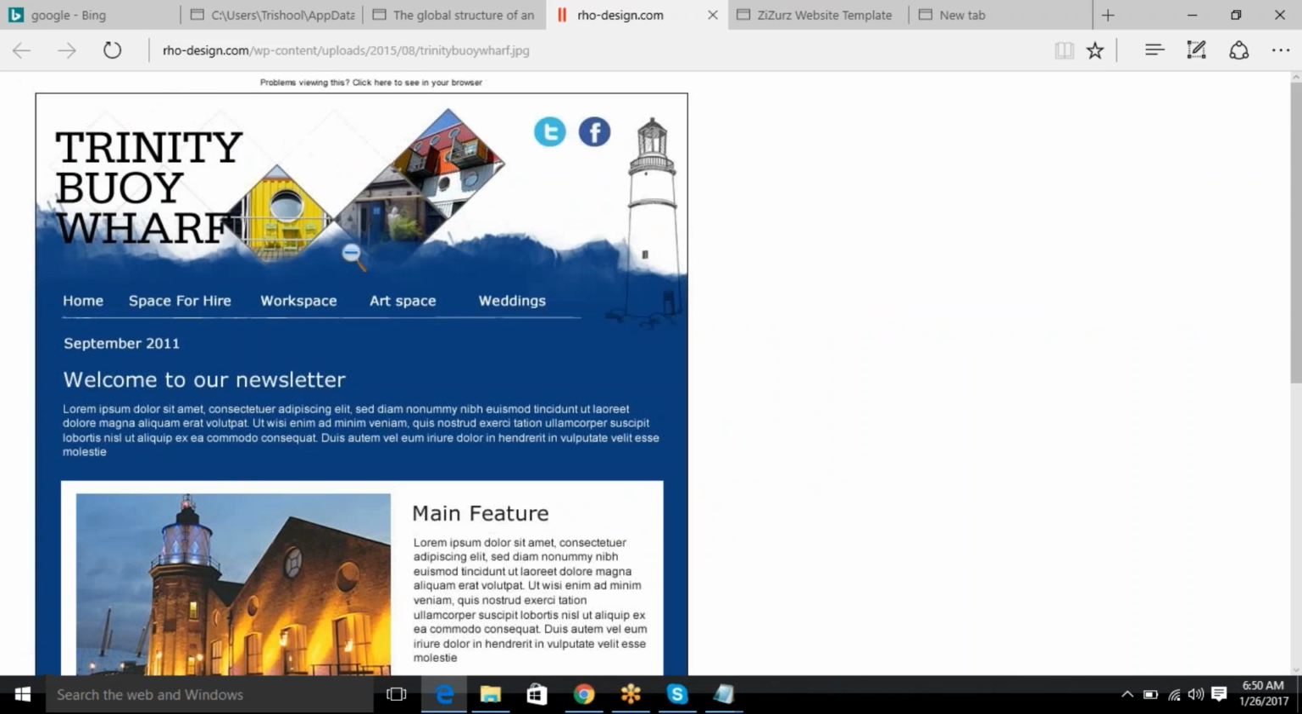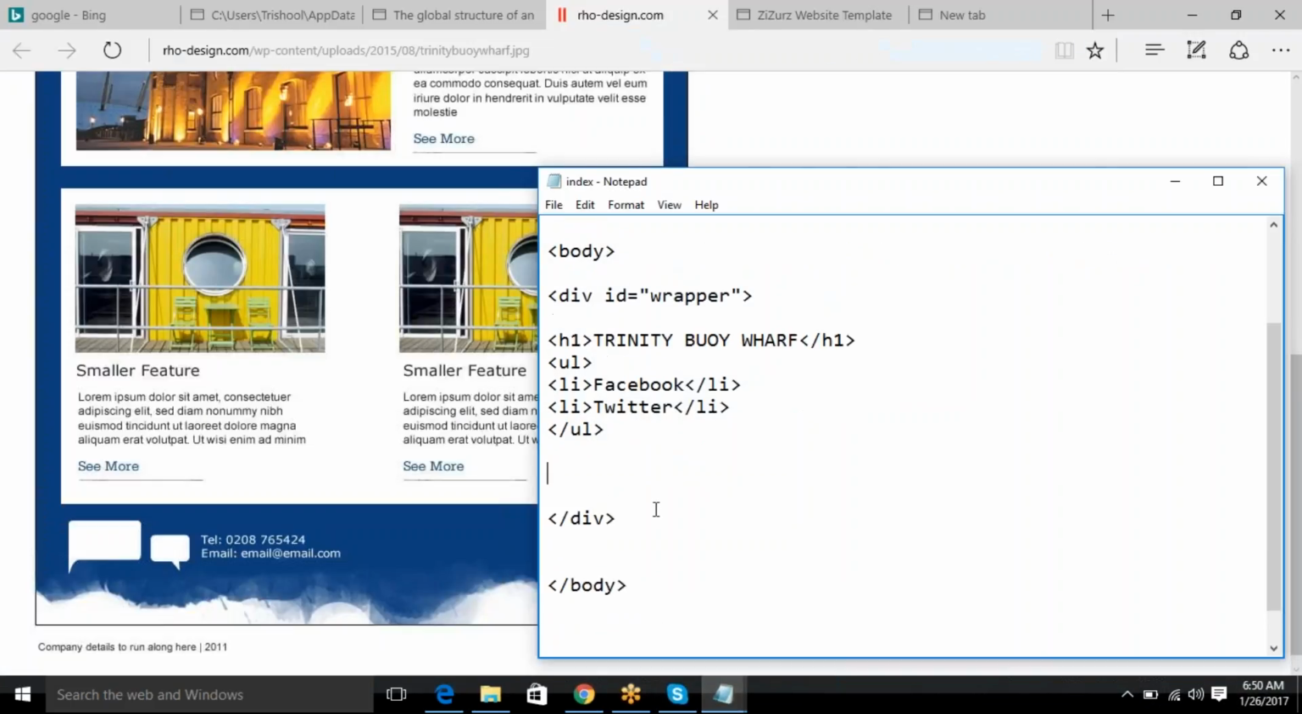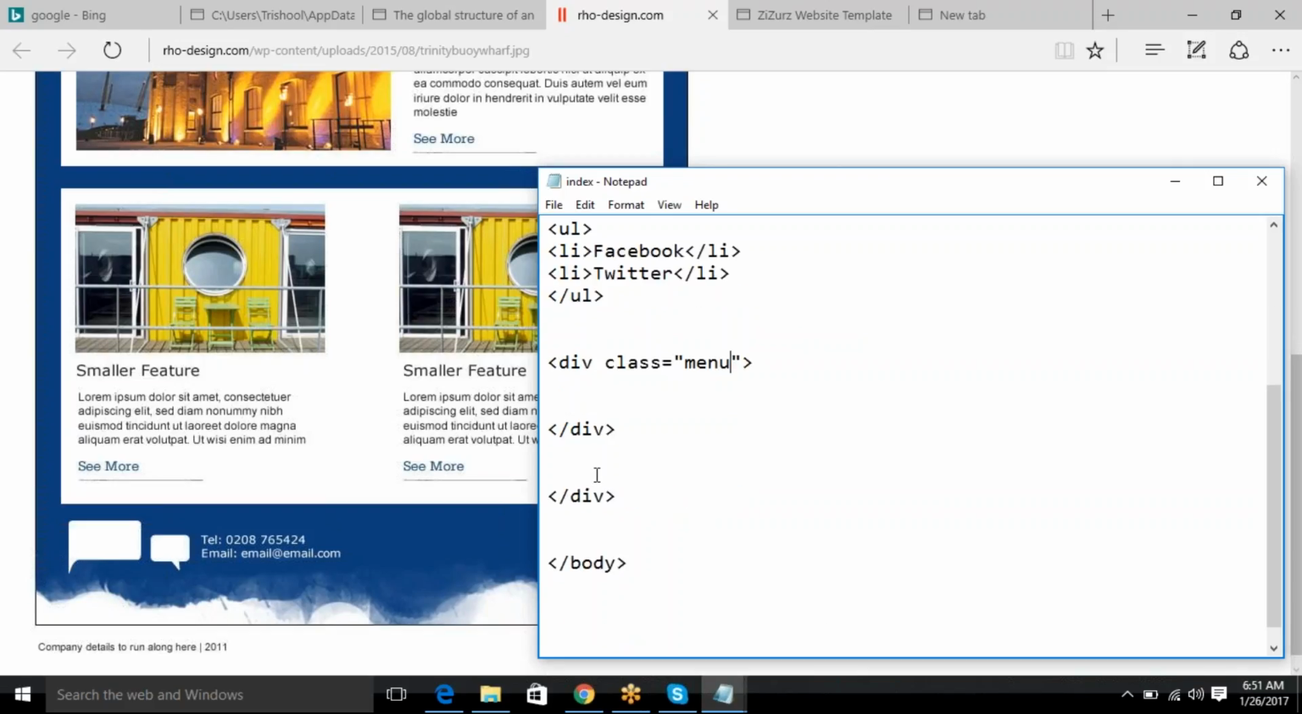At the bottom, I need to think about 1, 2, 3, 4, 5, total 5 divs. I'll just take a div. Everything is inside the main div. I'll just take a div slash div. Beautiful. Excellent. So now what I need to do, I'll say this as class is equal to menu, right? Class is equal to main content.